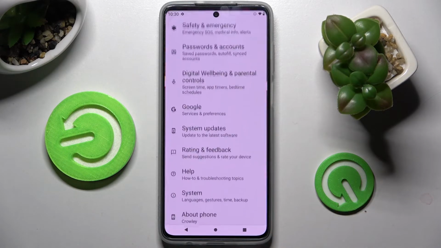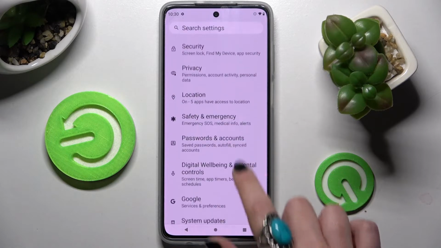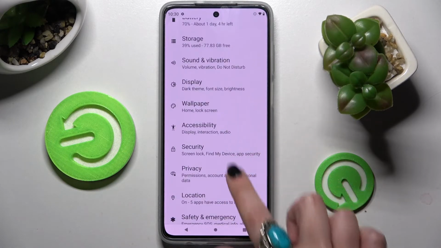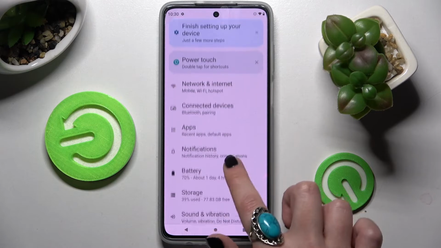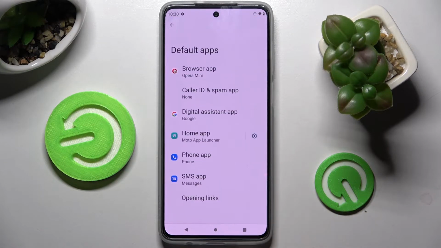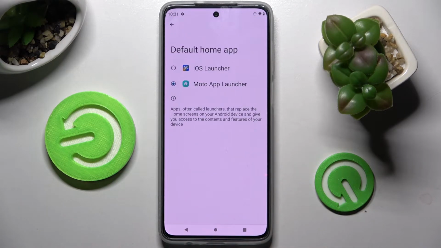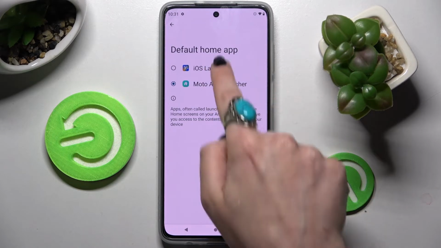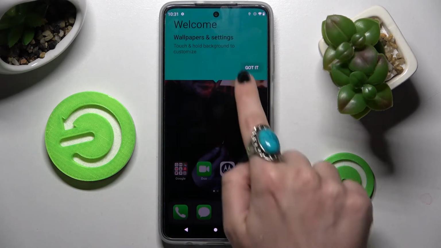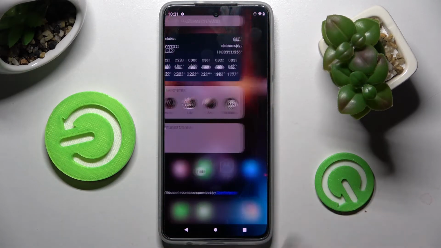Over here you need to access Settings and click on Apps. Then choose Default Apps and click on Home app. To apply iOS Launcher, click on it and choose Got it in the pop-up. As you can see, app layout was applied successfully on my Motorola.